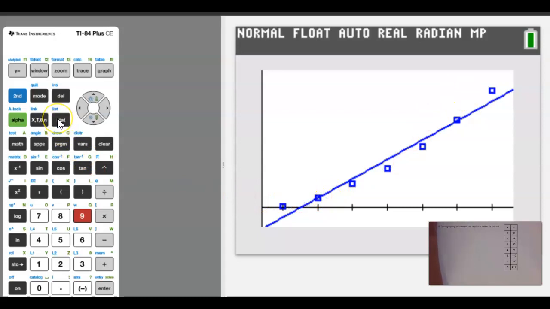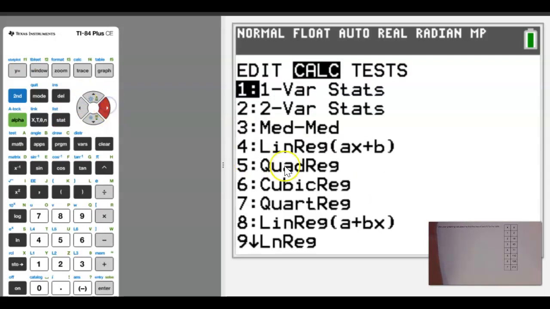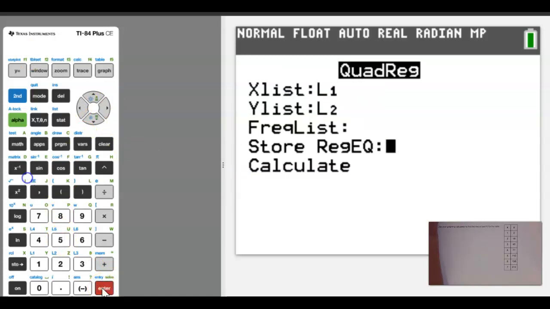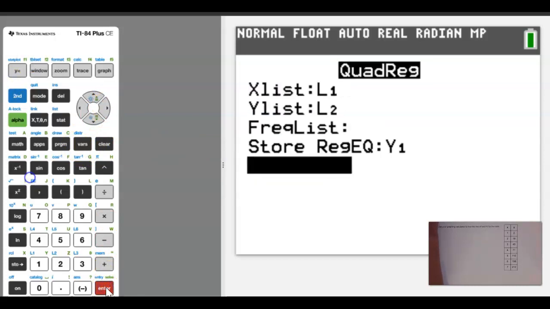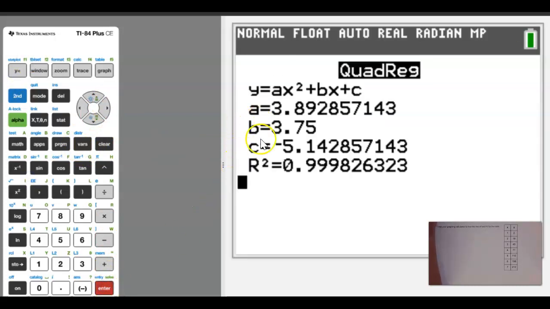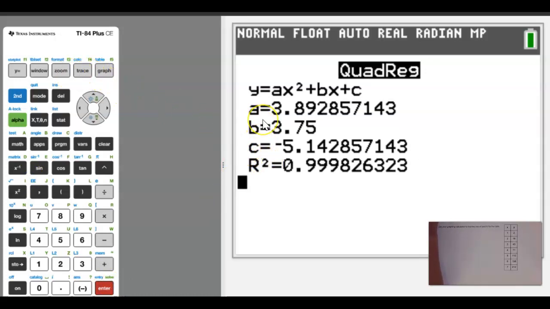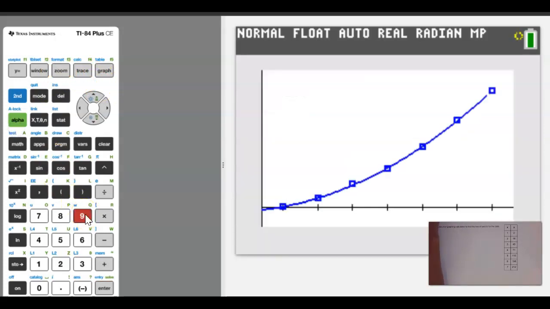Let's go ahead and run another one. So I'm going to go to stat, calc, quadreg, so number 5, and enter, enter, enter. Store regression equation. I'm going to go to vars, yvars, function, y sub 1, enter, enter, enter. And I wouldn't write this down just yet. I like to just look at it first. Running the regressions doesn't take very long. So I'm going to go to zoom and go to zoom 9.